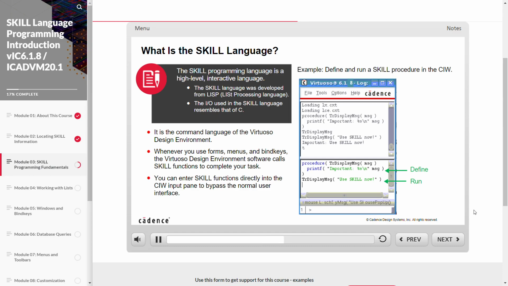You can also enter SKILL functions directly into the CIW input pane and bypass the normal user interface. So this allows you to quickly write a small procedure, to quickly invoke a function without using the user interface.